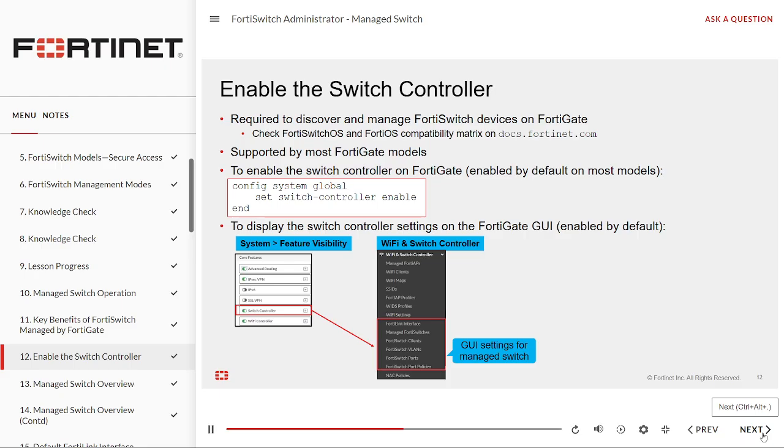The switch controller feature is enabled by default on most FortiGate models. In FortiGate VM models, however, it is not enabled by default, but you can enable it using the CLI commands shown on this slide. After you enable the switch controller feature, the related switch controller settings are shown on the GUI. If the GUI settings are not shown, make sure that the switch controller feature is enabled.